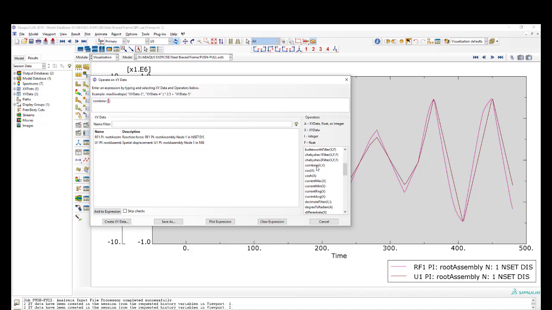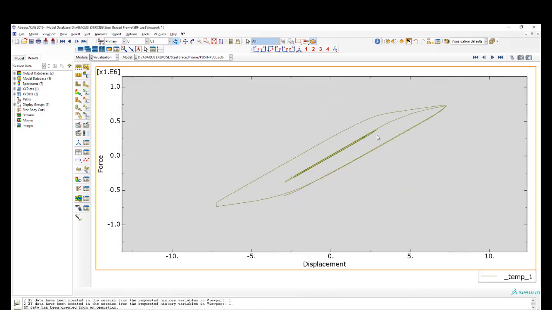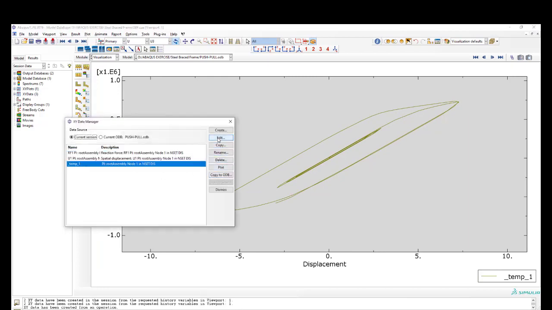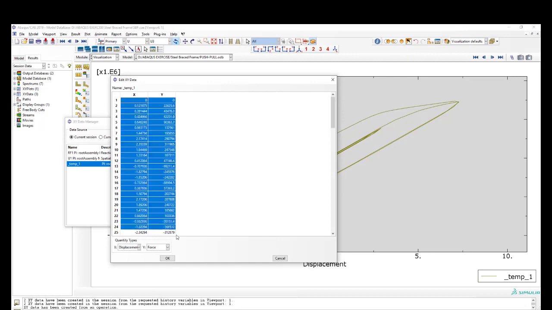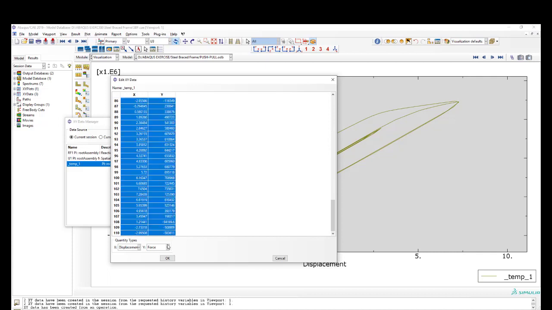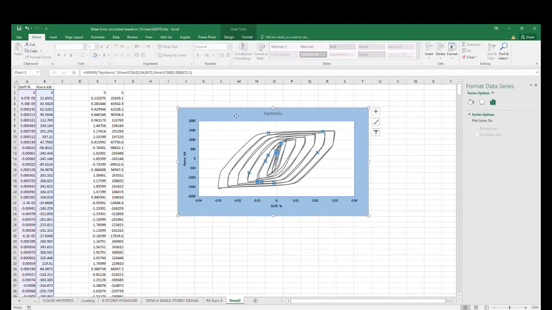We use combine xy, and this is displacement in the x direction as y. So plot, we got this 1 cycle, this is 2, and the first is complete and the second is going on. So we have the data here. We can copy this data. So copy, and here I have the hysteresis drawing.